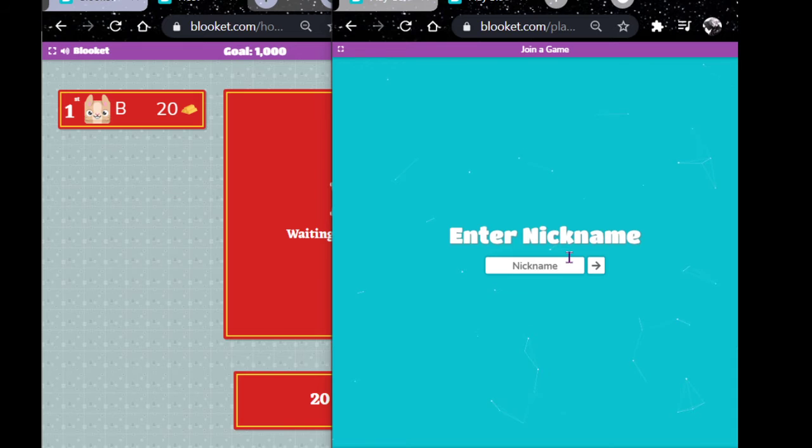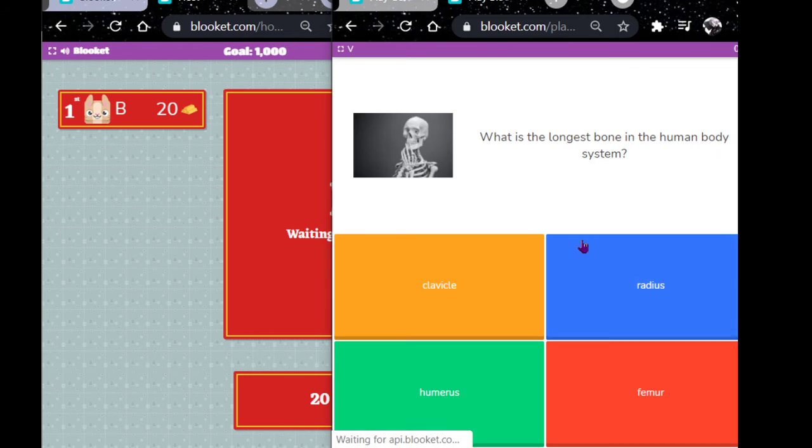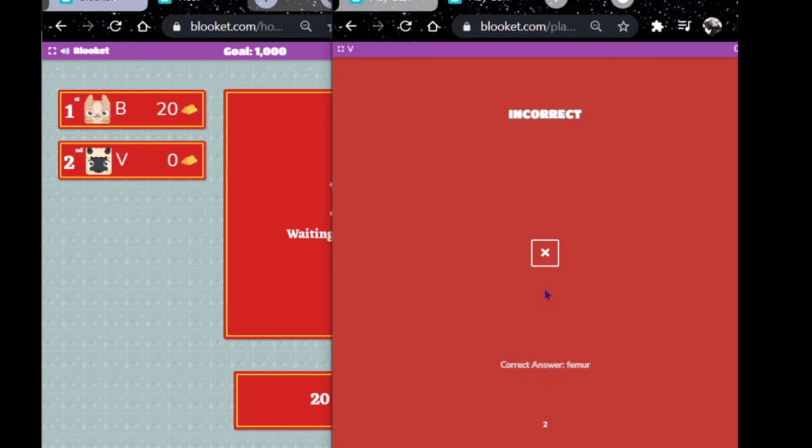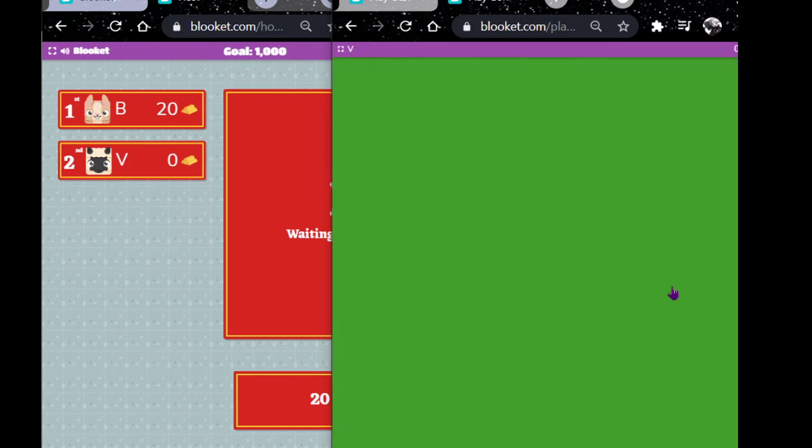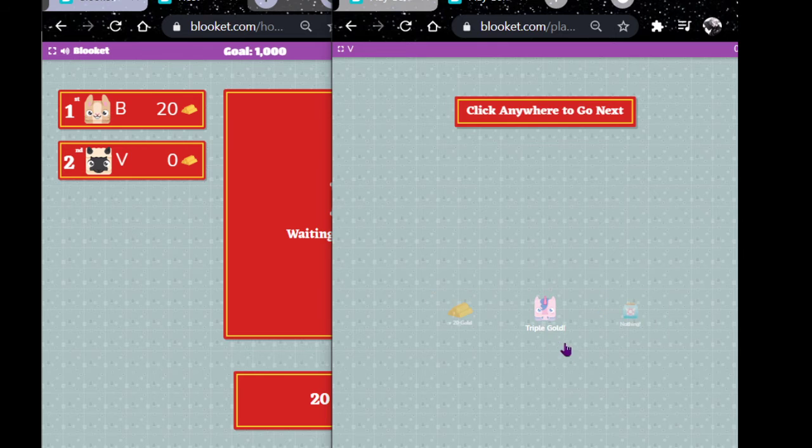Assign a name, and then click enter. Now we have another student. Clavicle, wrong. Then, what is the hottest planet in our solar system? It's Venus, so I got green here. I select this, triple gold.